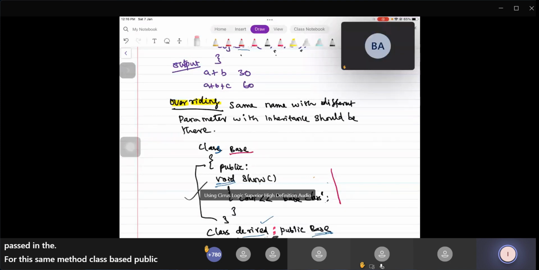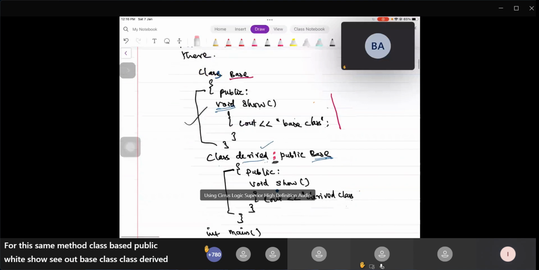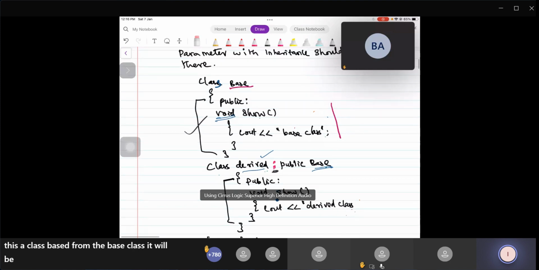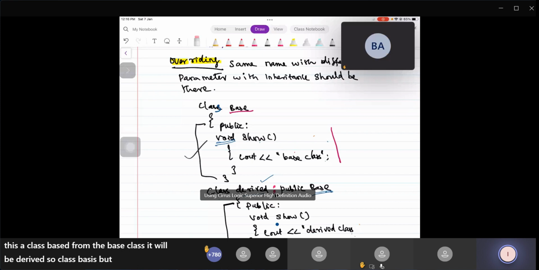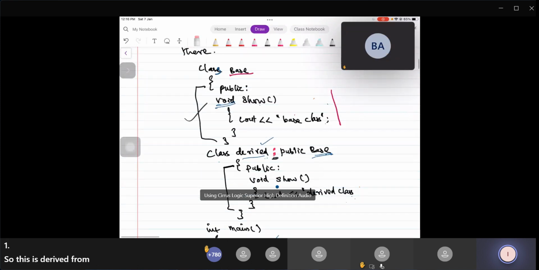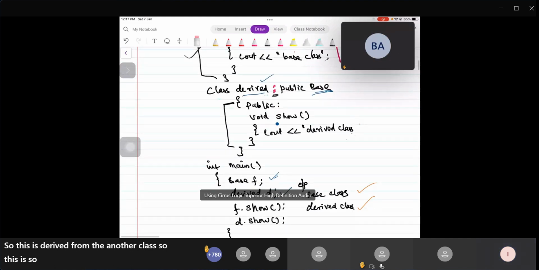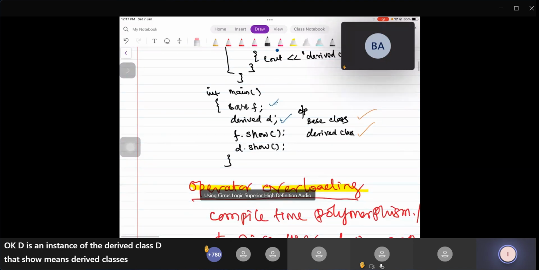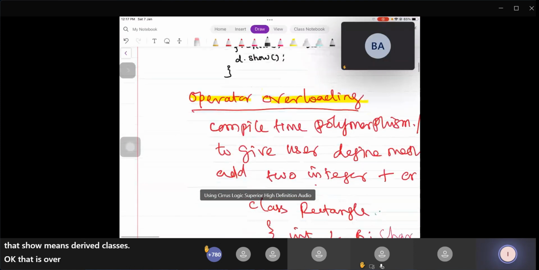Class base, public void show, cout base class. Class derived, public base, void show, cout derived class. This is derived from the base class. So when you use in the main program, base F, derived D: F.show means print it as base. F is an instance, an object of the base class. D is an instance of the derived class. D.show means derived class it will be. Okay, this is override.